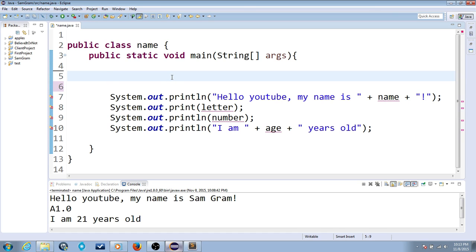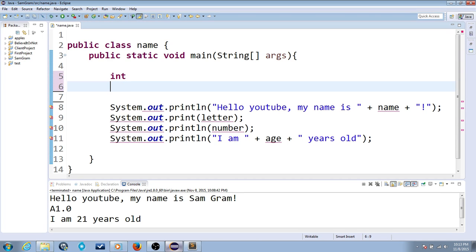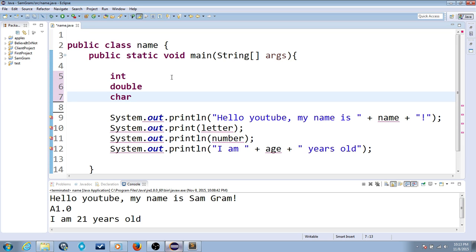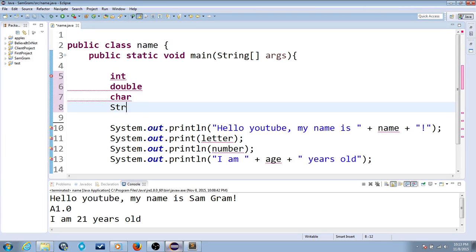But before we try to recreate that program, I'm going to teach you guys what this int stands for, what this double stands for, what this chr stands for, and what this string stands for. Okay, an integer: int stands for integer, and it's a data type that helps the computer understand that when you're dealing with a variable, maybe let's call this variable a whole number.